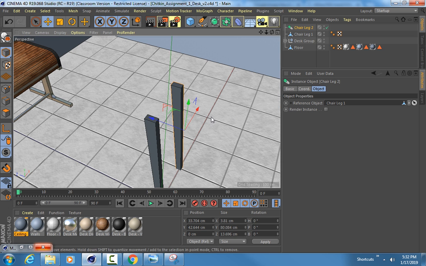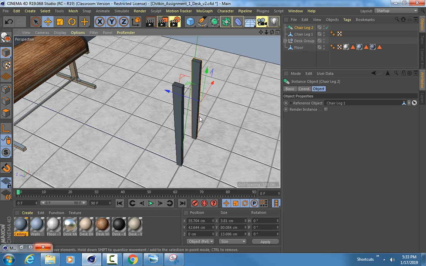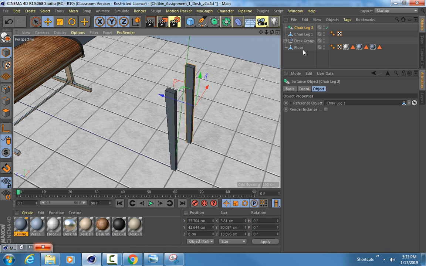And again, the proportioning of this might not be completely spot on, but that's all right. Once we get the whole thing made, we can group it and scale it up or down, or we can take the desk and scale it up or down, so that way they look cohesive next to one another. So we can go ahead and copy and paste this.